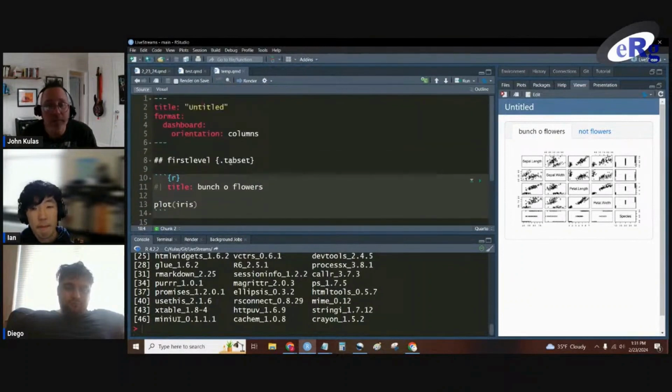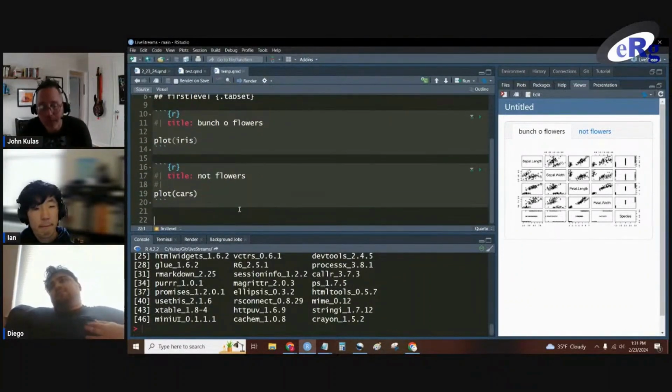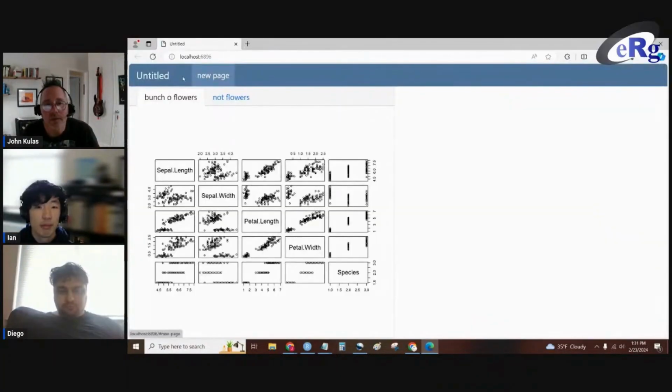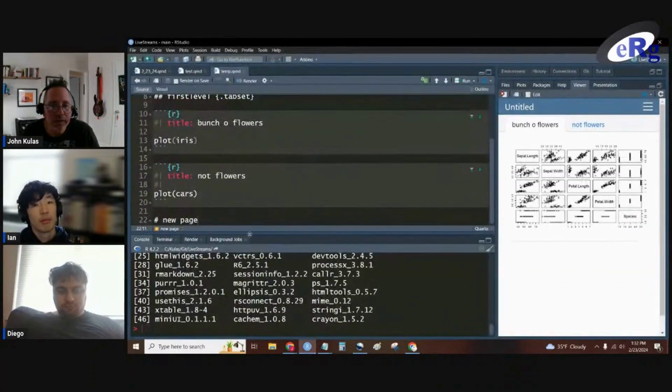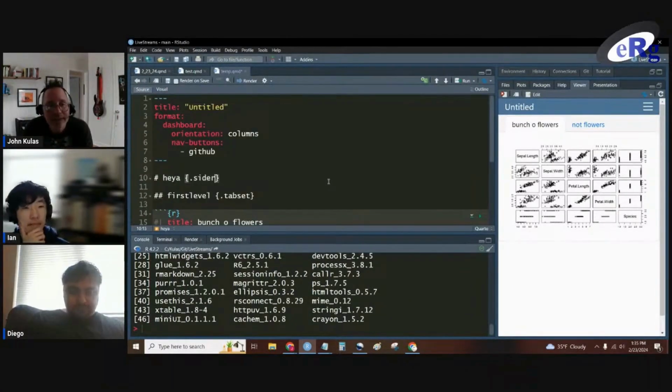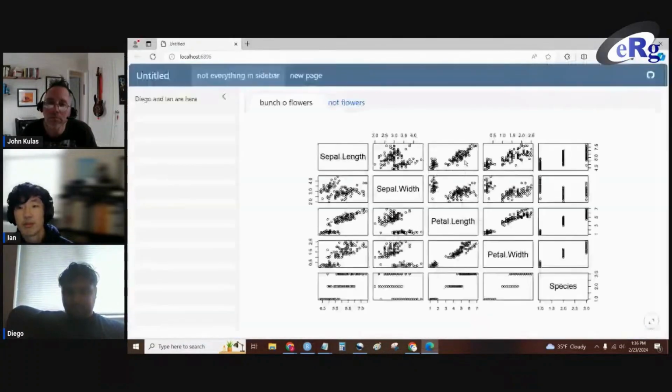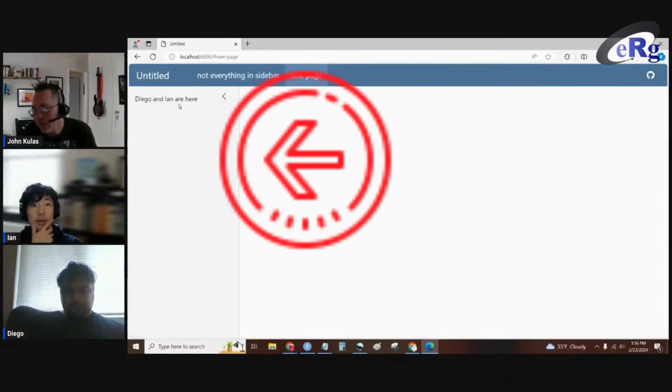So pages are indicated by first level headings. We call this a new page. So I have my untitled page, and then I have a new page with nothing in it right now. So if I try to access it, there's nothing in there. But we can do sidebars just by saying sidebar. And Diego and Ian are here. There we go. And we have our sidebar, which typically is the data control area.